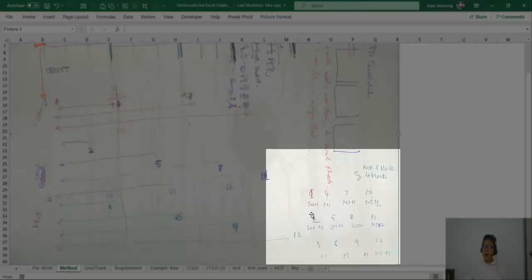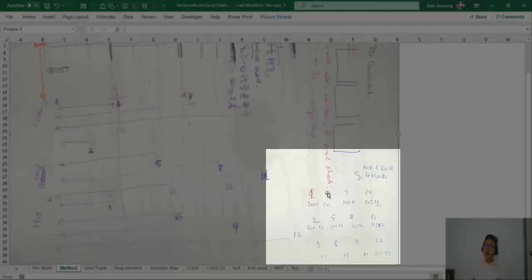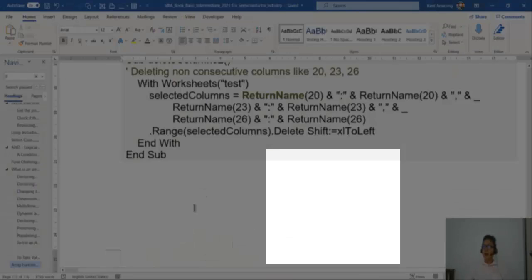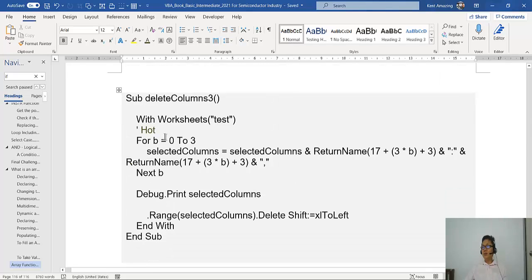1, 4, 7, 10. That is a 3 column pattern. 4 is actually 3 times 1 plus 1, and 7 is actually 3 times 2 plus 1. With that knowledge, you can think about a more dynamic approach, which is this. You can see that here it is more dynamic. We choose the solutions, and it still remains the same.